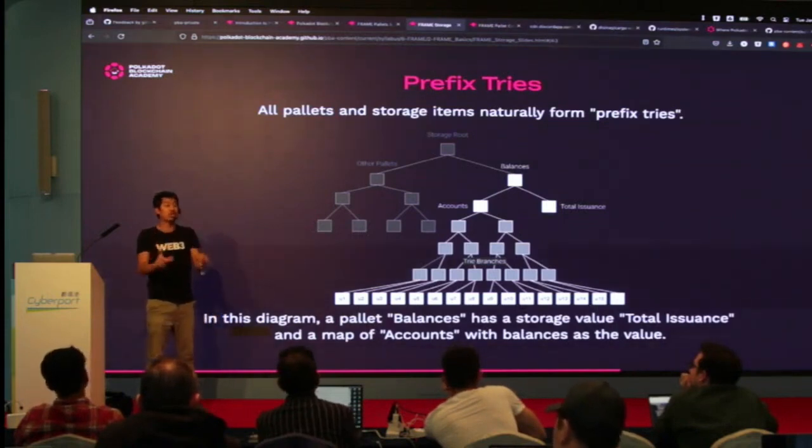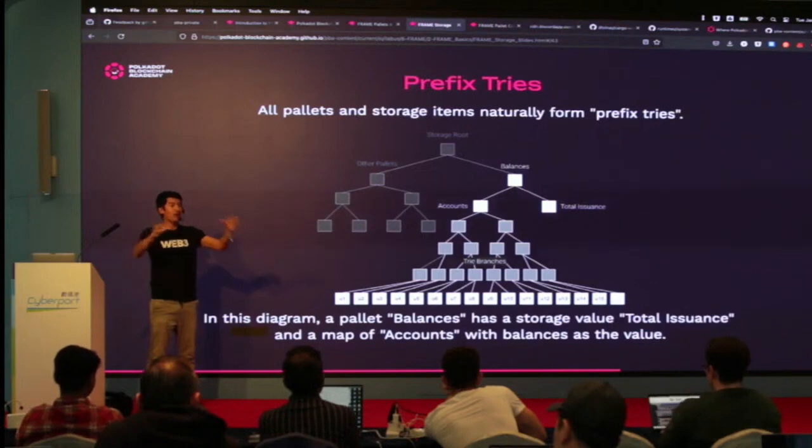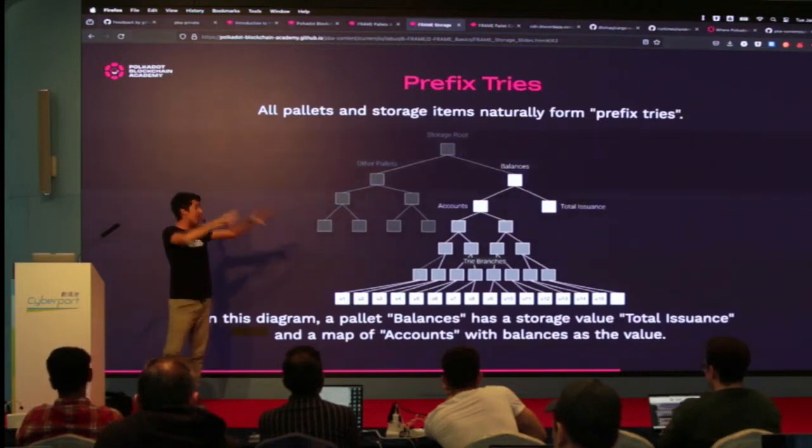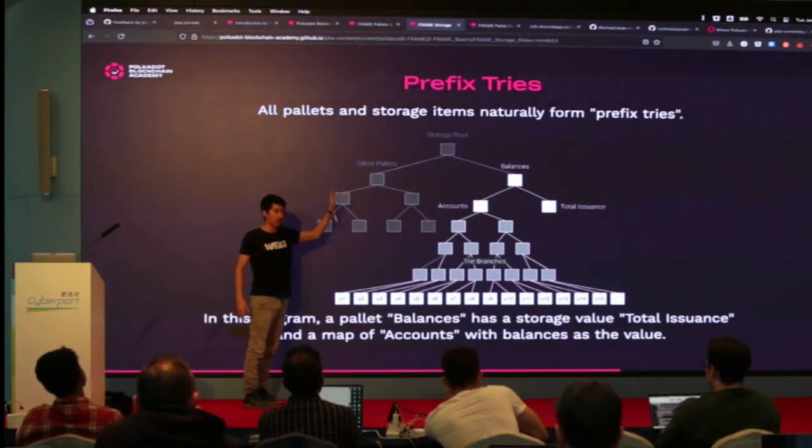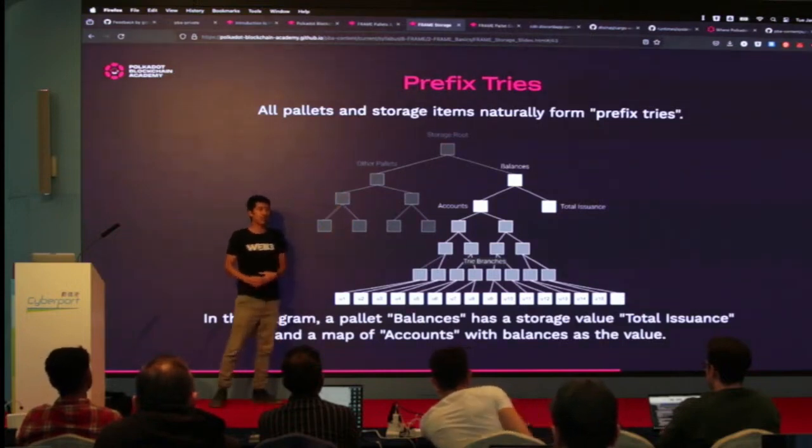If we were simply to generate a random hash for the whole value, we would basically be intermingling accounts with other storage items, right? This would be inefficient for the whole blockchain.